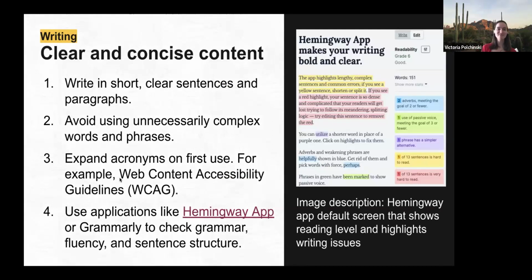So for writing, you want to make sure your writing is clear and concise. So write in short, clear sentences and paragraphs. Avoid using unnecessarily complex words and phrases. Expand acronyms on the first use. So for example, Web Content Accessibility Guidelines, abbreviate that as WCAG.